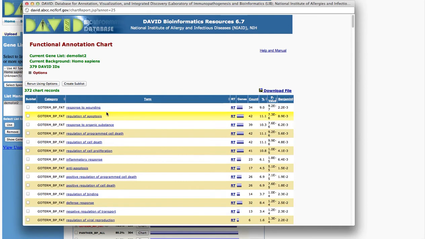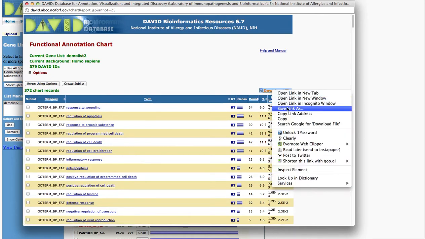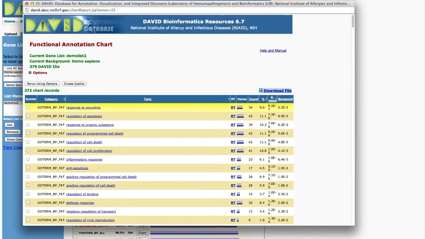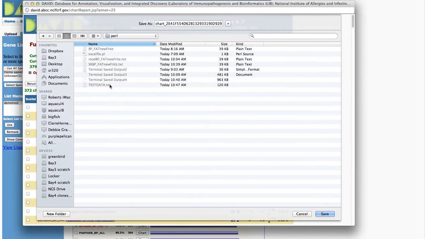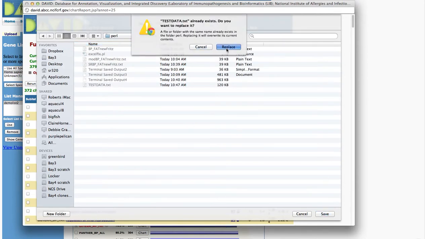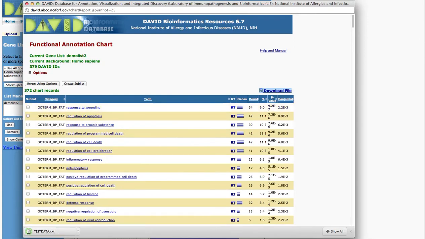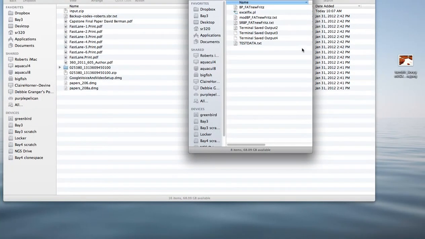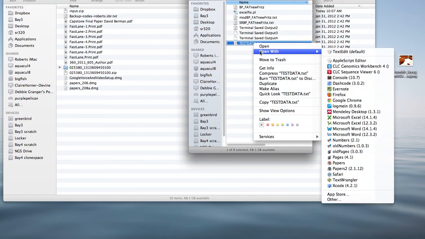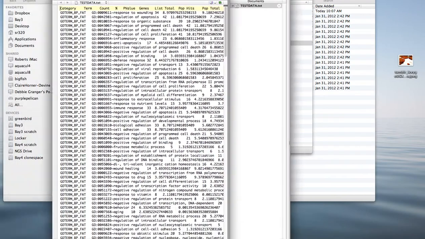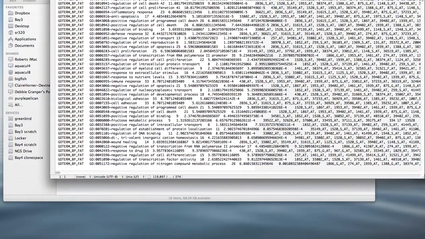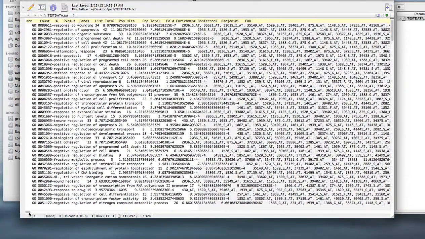and that's what we're putting into Revigo and how we were able to ultimately produce that plot I showed in the beginning. So here we would download this text file. I'm going to place it on my desktop. Open it. This is what it looks like. It's a tab delimited text file.